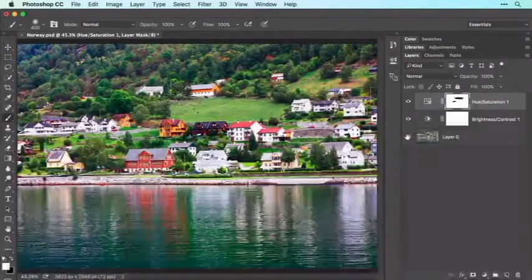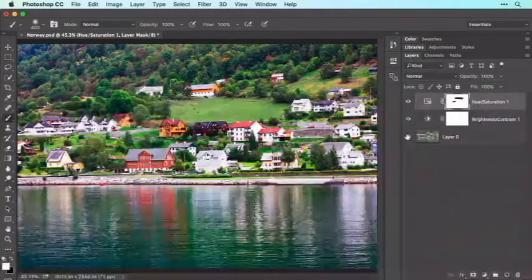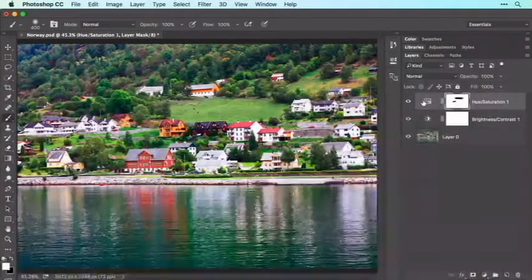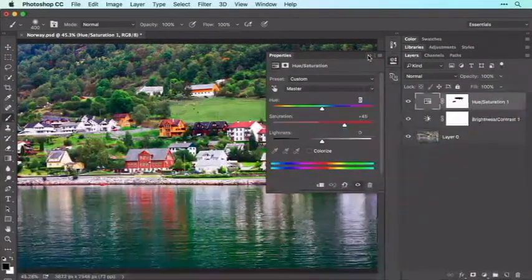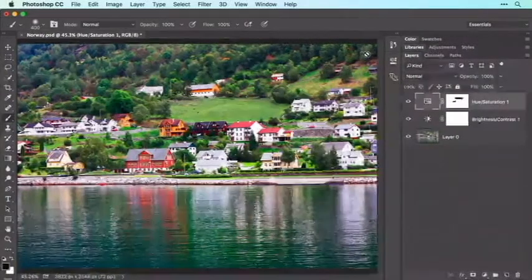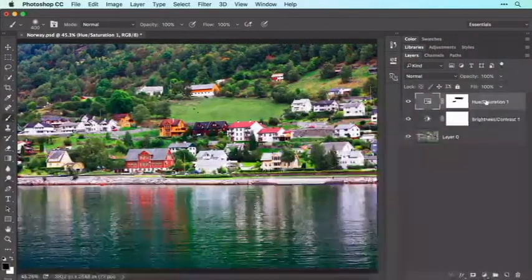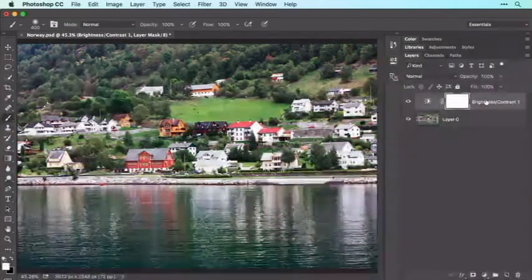Adjustment layers remain editable too. For example, to change the color boost, double-click the Hue Saturation Adjustment Layer thumbnail, and in the Properties panel, you can adjust the saturation slider. If you decide you don't like an adjustment layer, you can delete it by making sure it's active in the Layers panel and then pressing the Delete or Backspace key on your keyboard.